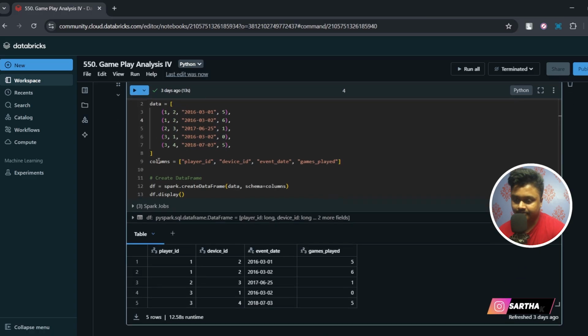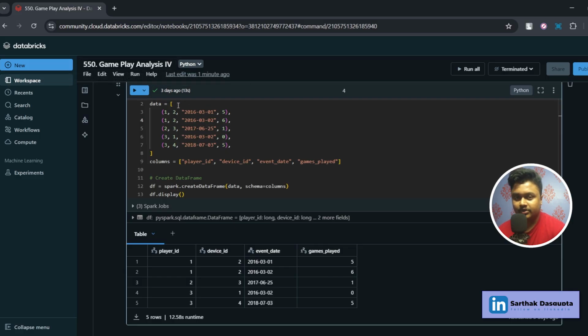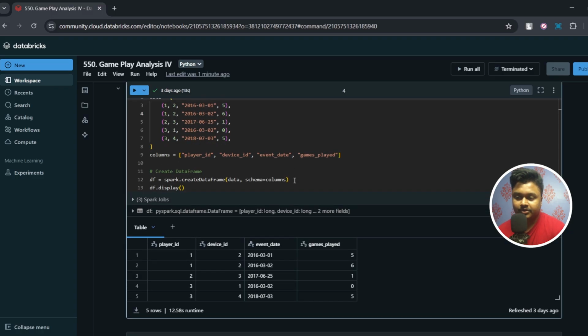So here we have player ID, device ID, event date and games played. This question is LeetCode SQL number 550, which is Game Play Analysis 4. You can easily find this question on LeetCode. SQL solutions are also available, uploaded by many, so you can refer to them. In this video, I will show you how you can solve this in PySpark. So before wasting more time, let's directly get into the solution.